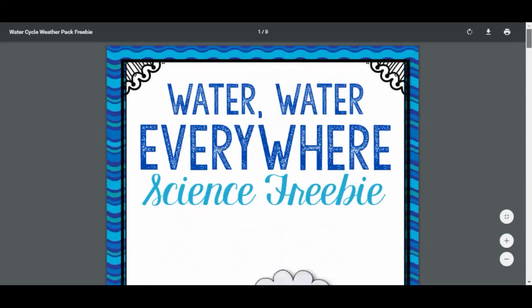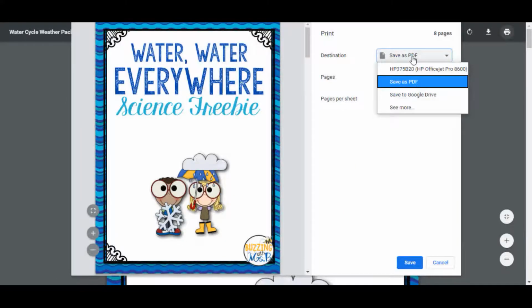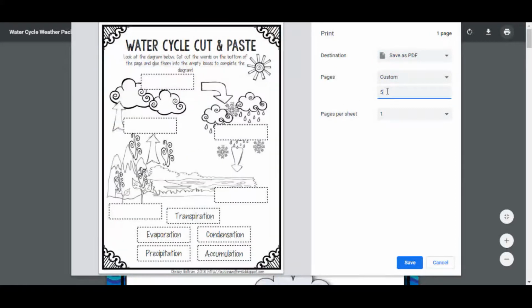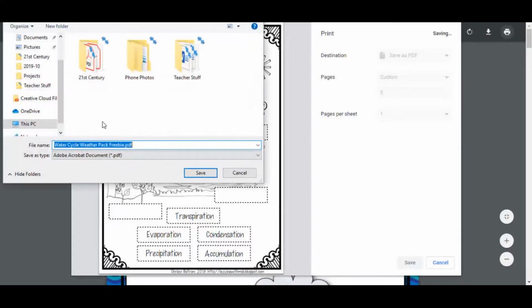Now, what I do is I don't need all of this. I just need page 5. So I go to print, and here, instead of having it set to my home printer or the school printer, I click Save as PDF. And then when I save it as a PDF, instead of going to Pages All, I'm going to do Custom and put 5. And now I save it. I'm going to save it to my desktop, name it Water Cycle Weather Pack Freebie, save.